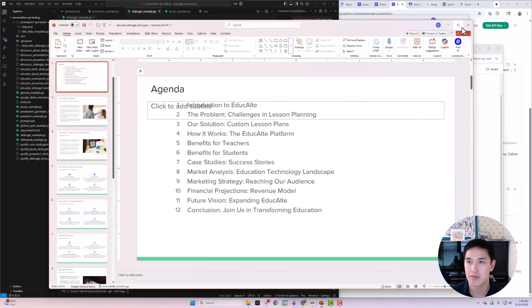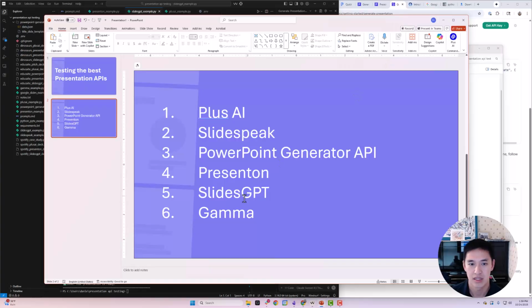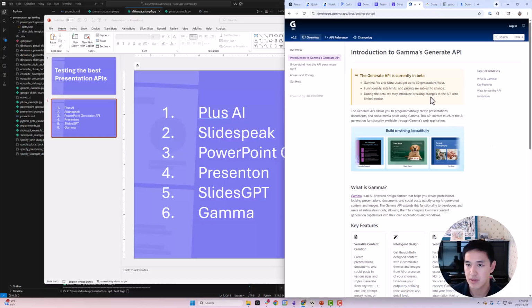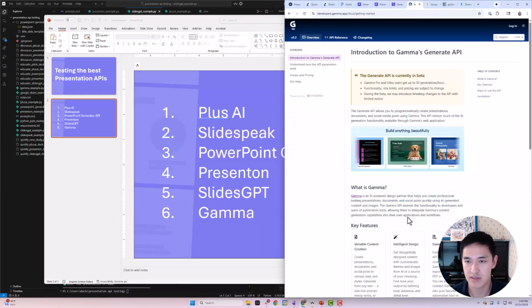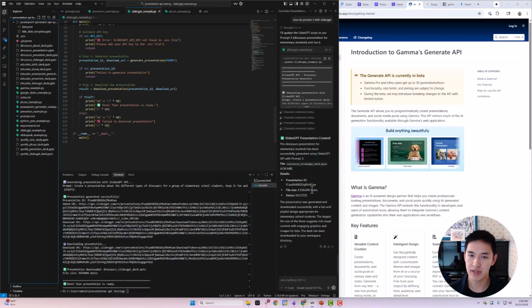Okay, next up we've got Gamma. And Gamma recently came out with this Generate API. They make generally really nice presentations. You can see here the colors generally look pretty good, and you can do some stuff around customizing the look and feel. On exporting presentations, the big question with Gamma is whether you're exporting as a PowerPoint or you're exporting as a Gamma.